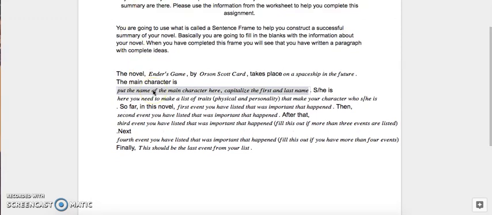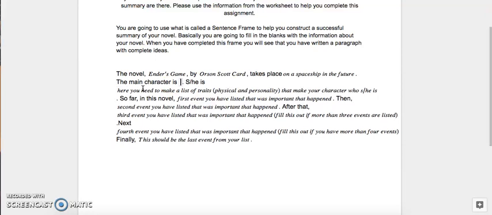So, the main character, his name is Ender, and I'm sure the book gave his last name, but right now, off the top of my head, I can't remember. If your book gave the last name, please go ahead and use it. I don't have the book on hand, so I can't look up what his last name is, okay? So the main character is Ender.